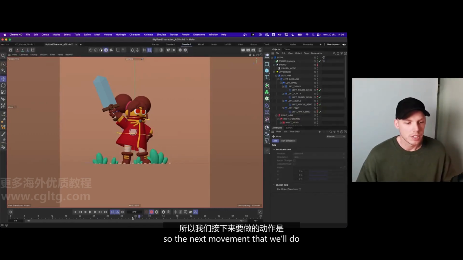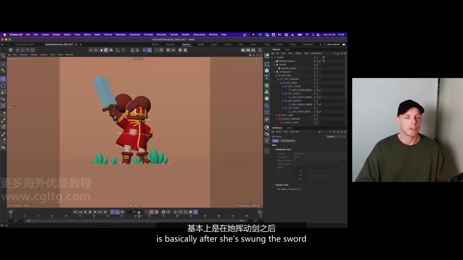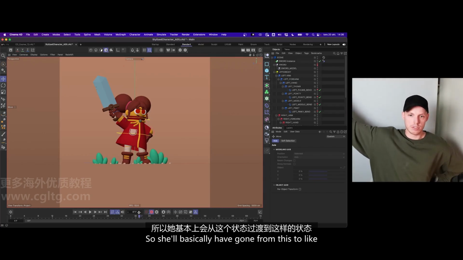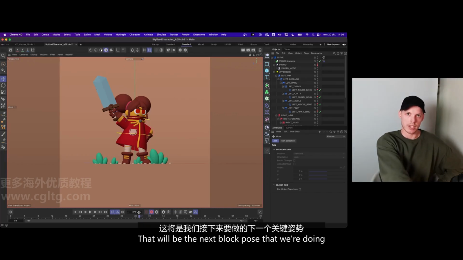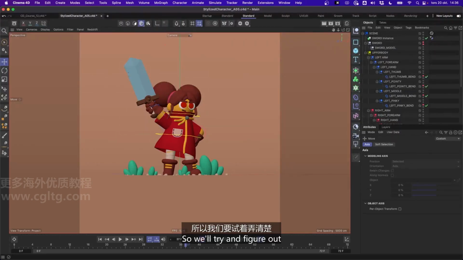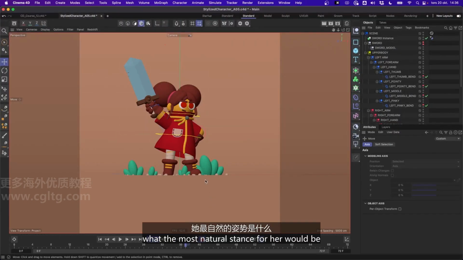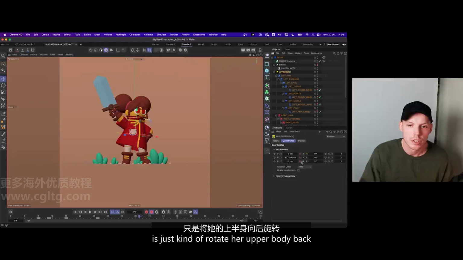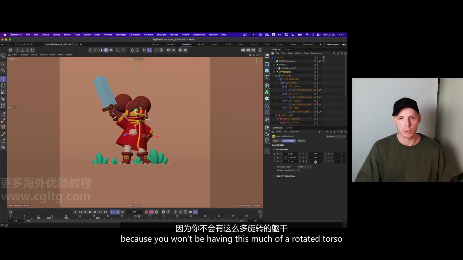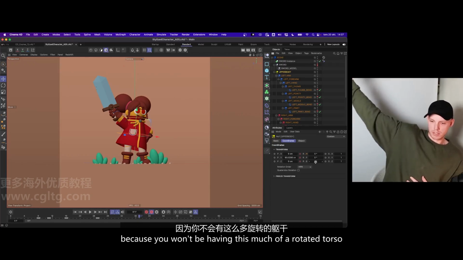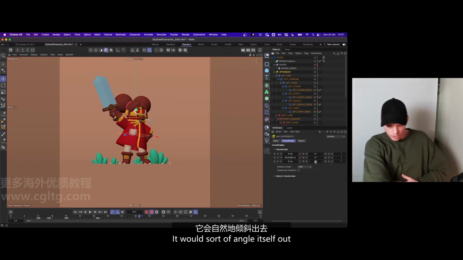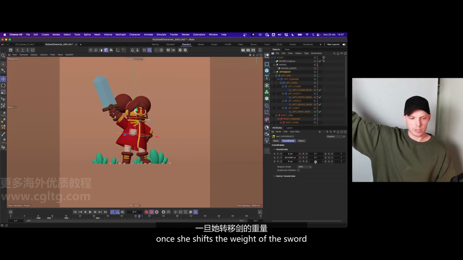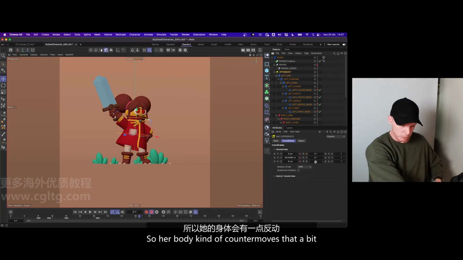Perfect. Okay, so the next movement that we'll do is after she swung the sword. She'll have gone from this to that, which will be the next block pose we're doing. So we'll try and figure out what the most natural stance for her would be. The first thing I'll do is rotate her upper body back, because she won't have this much of a rotated torso. It would angle itself out once she shifts the weight of the sword, so her body counter moves that a bit.